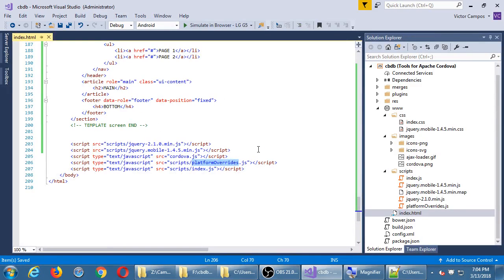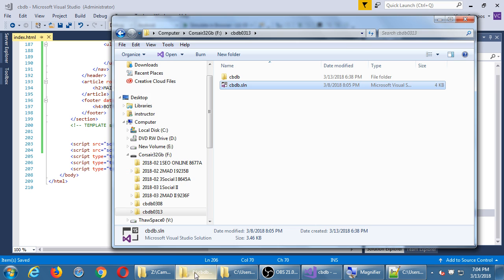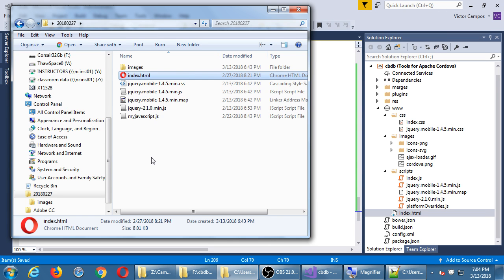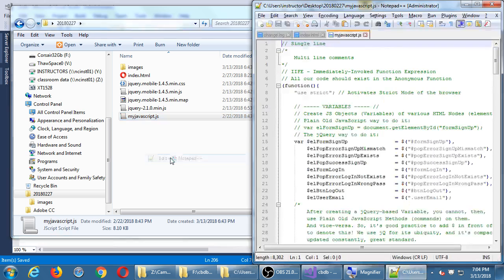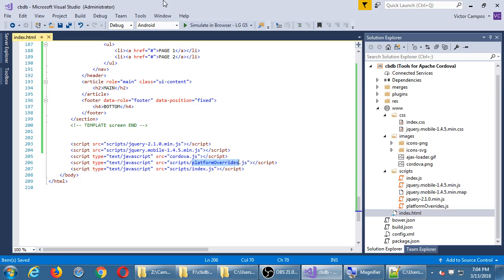I'm going to save index.html. I'm going to go back to the folder of 227, and I want to edit the my JavaScript file. You want to right-click myJavaScript.js, edit with Notepad++. In Visual Studio, I want to open index.js inside of the scripts folder.